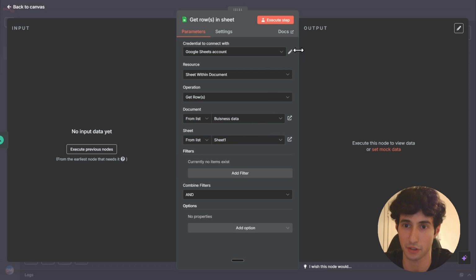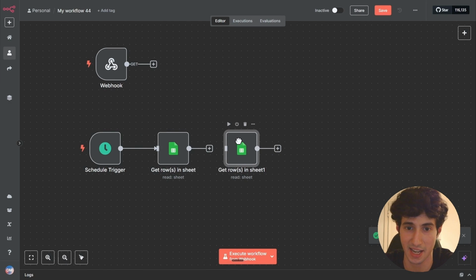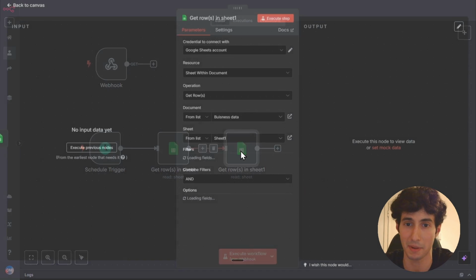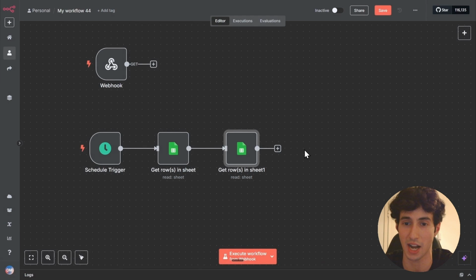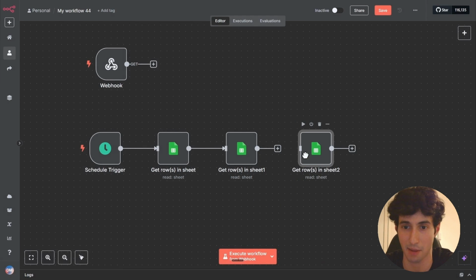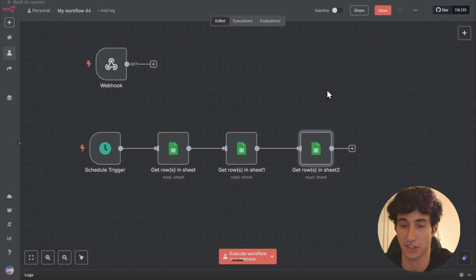And then what we have to do, guys, is close this off. I will come over here, copy this, paste it over here again, connect it, and this time I will open this up. I will leave all the same parameters, but this time I will change the sheet from sheet 1 to sheet 2. And we have to do exactly the same with Google Sheet number 3, so we get the data from all 3 Google Sheets simultaneously. So that's why we're doing that.